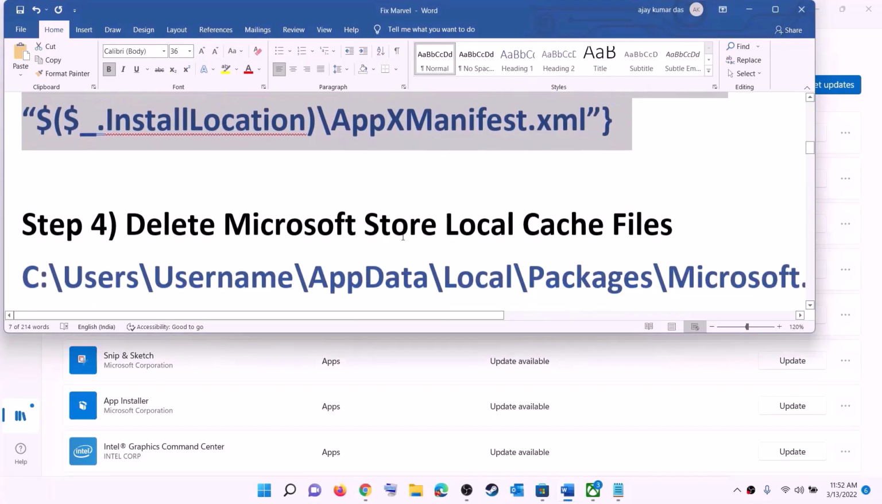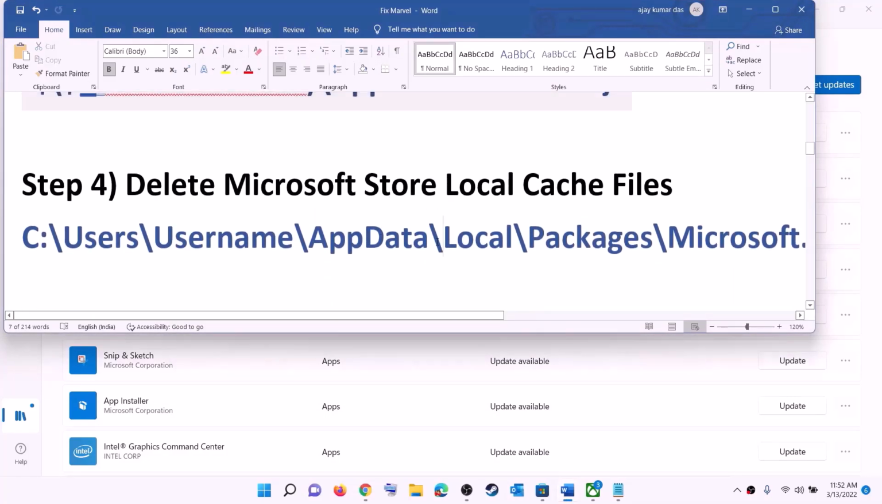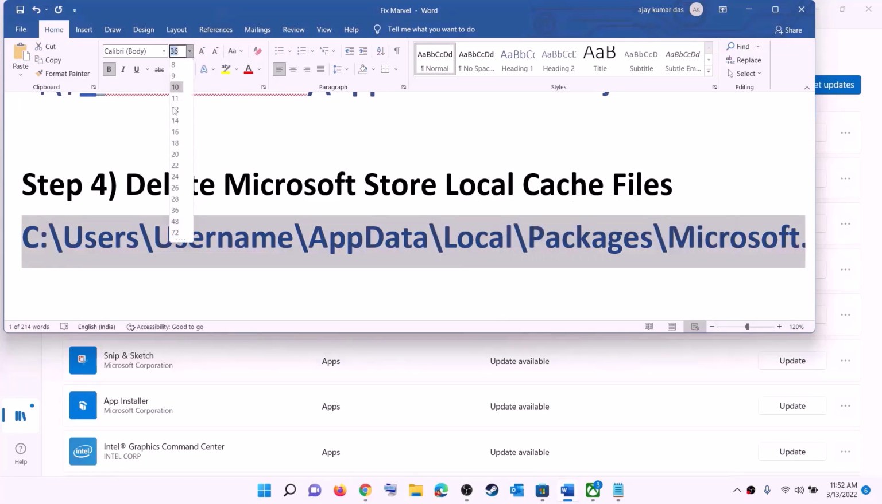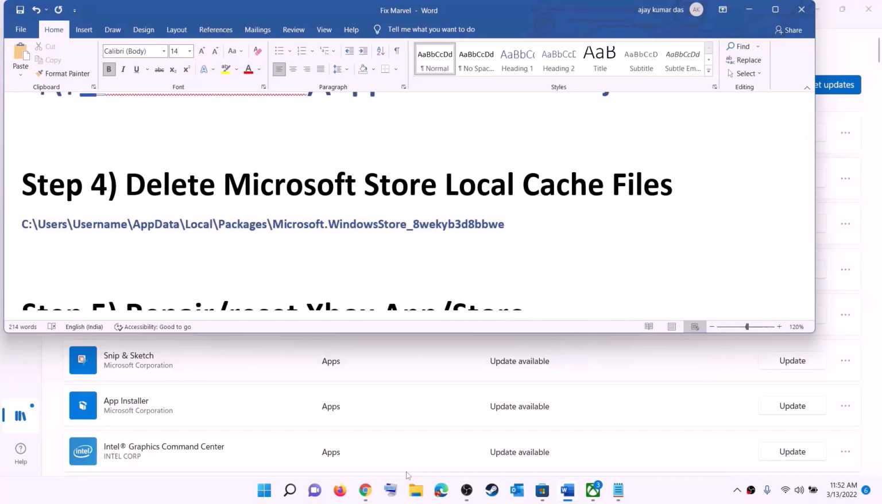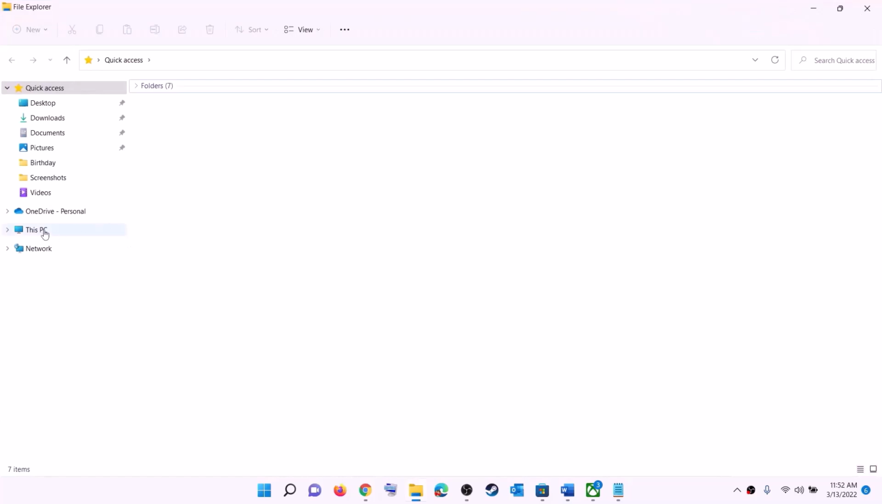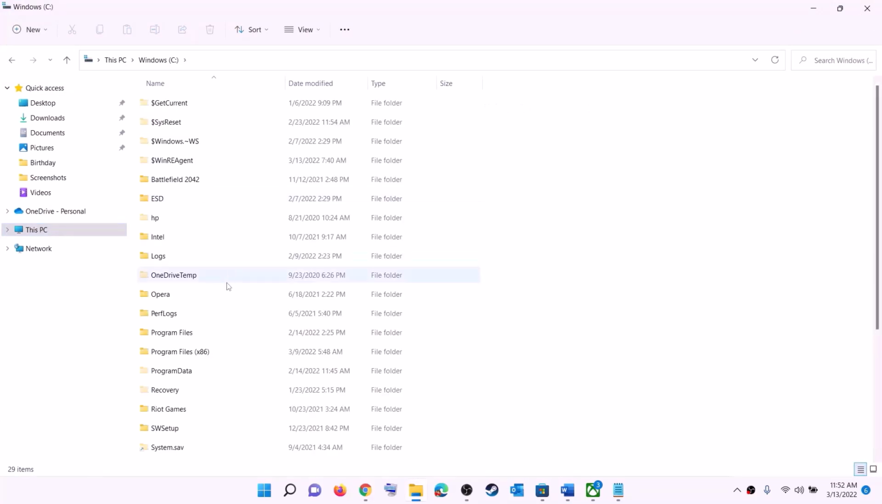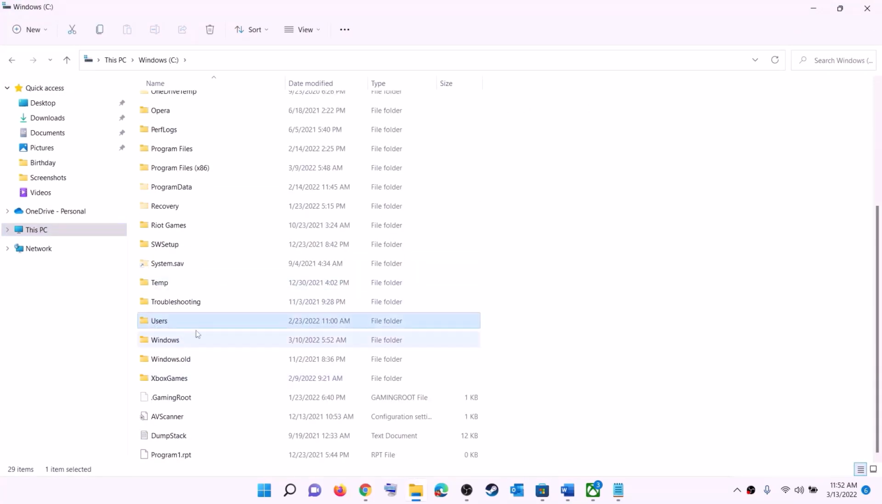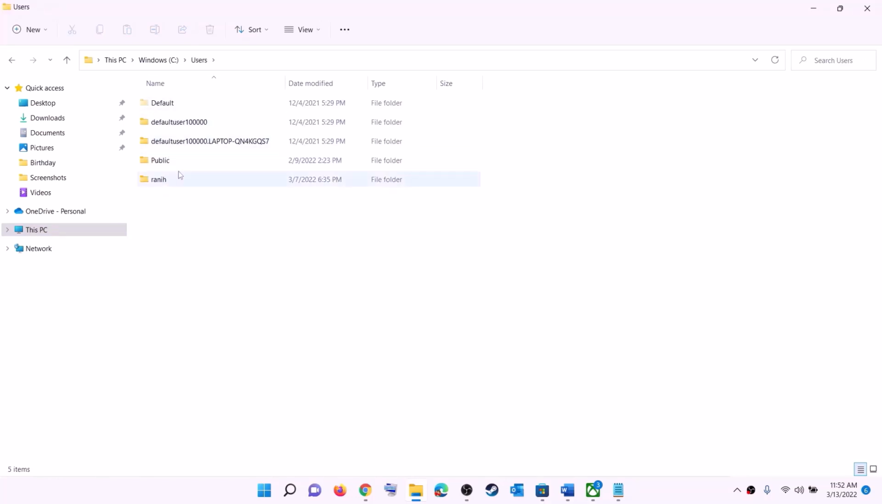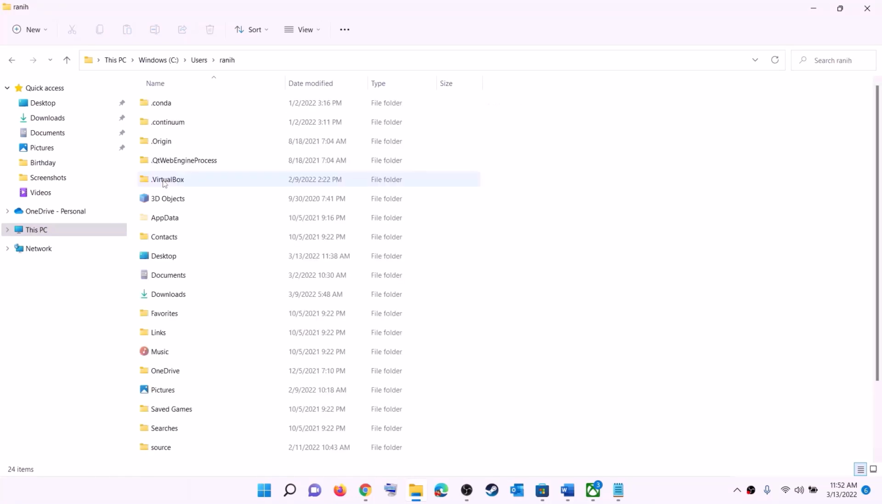Now the next step is to delete Microsoft Store local cache file. For this, go to this location. So open File Explorer, then go to This PC, then open C drive, then open Users folder, and over here you will find your username folder. So open your username folder.